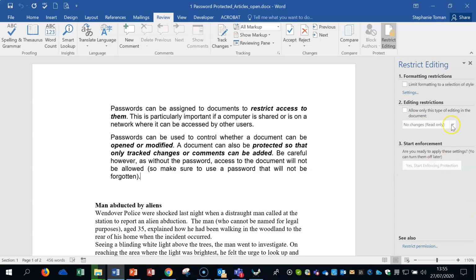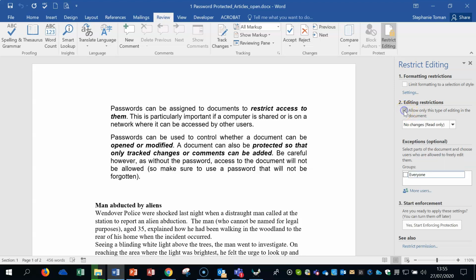You can be asked to use possible passwords on this one as well. It's always going to be the editing restrictions in the exam. That's one thing we can be sure of. It's part of the syllabus.